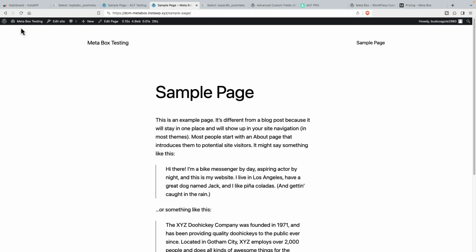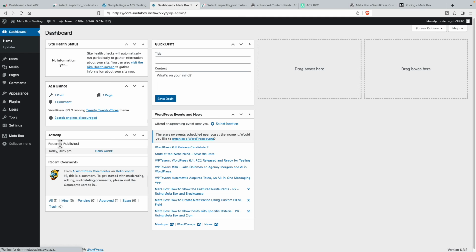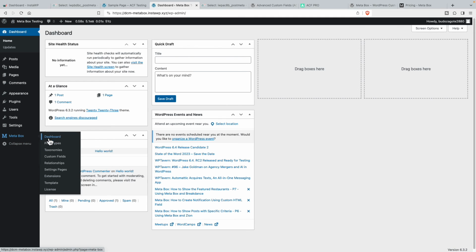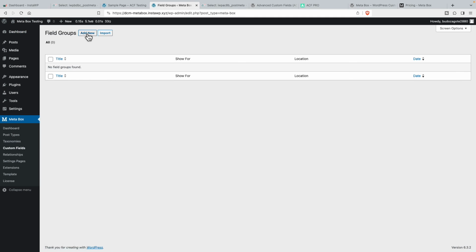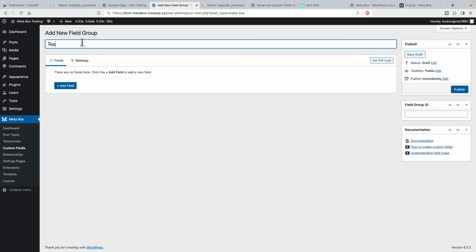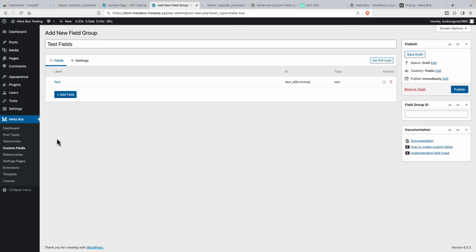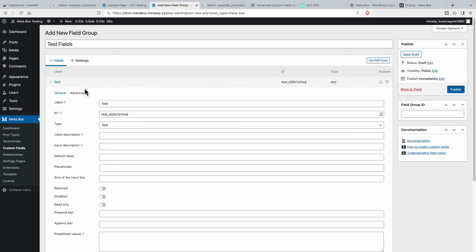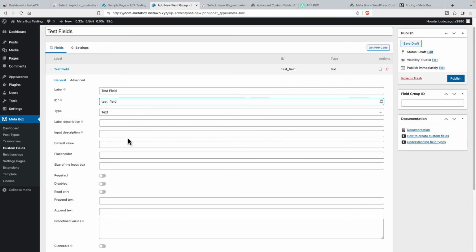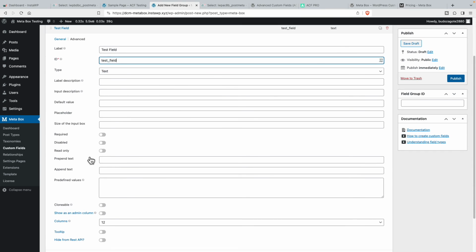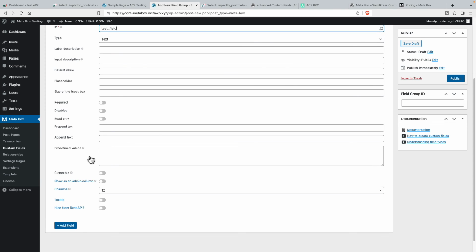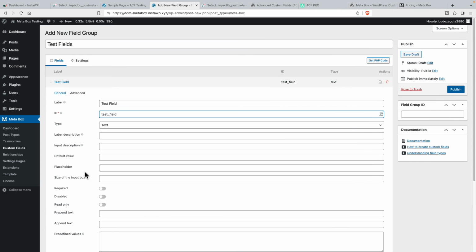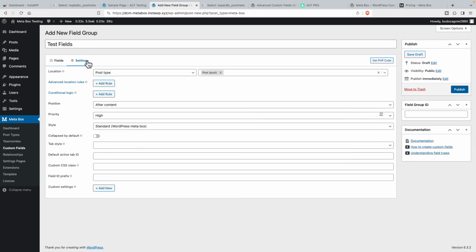Here we are on the Meta Box testing site. We'll go and add custom fields. We'll add a new field group, test fields. We're going to add a text field, and this text field is going to be called test field. Then we don't need to worry about any of these items here. We don't want to hide it from the REST API. Let's look at the settings.